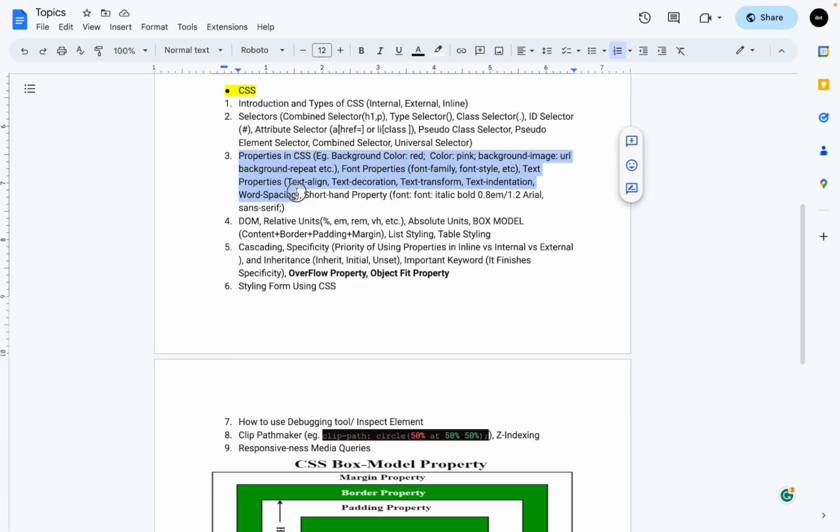Now if I talk about the properties in CSS, after selecting these things, how can I assign properties to these particular elements and attributes? For example, if I have to give color, I will write color red, then color pink.